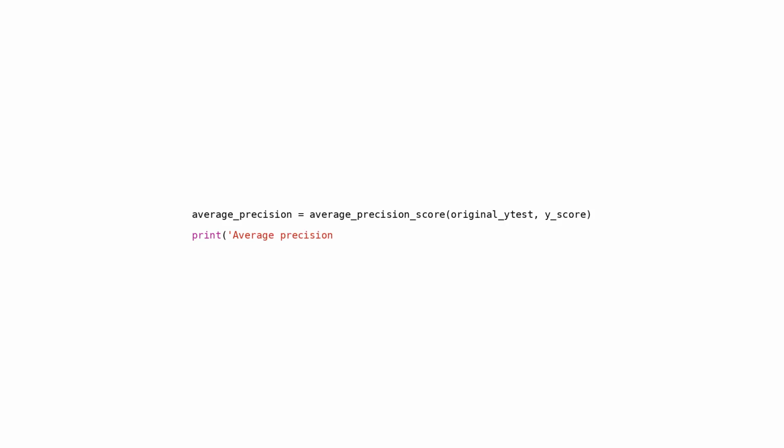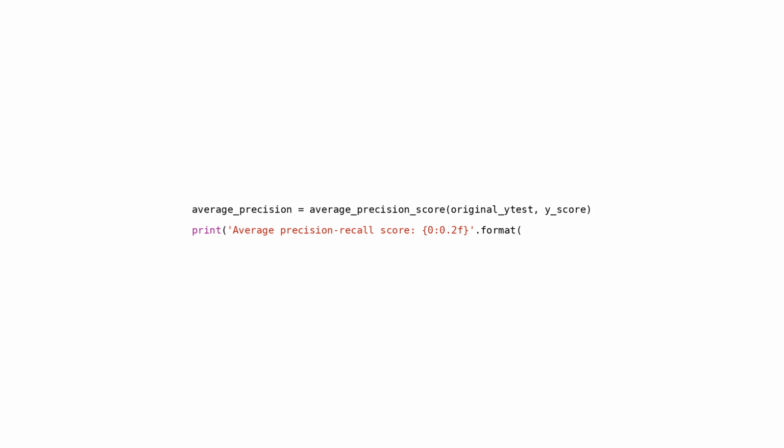In this snippet, the average_precision_score(original_y_test, y_score) function compares the actual test labels, original_y_test, with the predicted scores from the classifier, y_score, to compute the average precision score. The code snippet outputs the average precision score with 2 decimal places, providing a summary of the model's performance in terms of precision and recall. This information is valuable for evaluating and comparing classification models, especially in situations where balancing precision and recall is crucial.